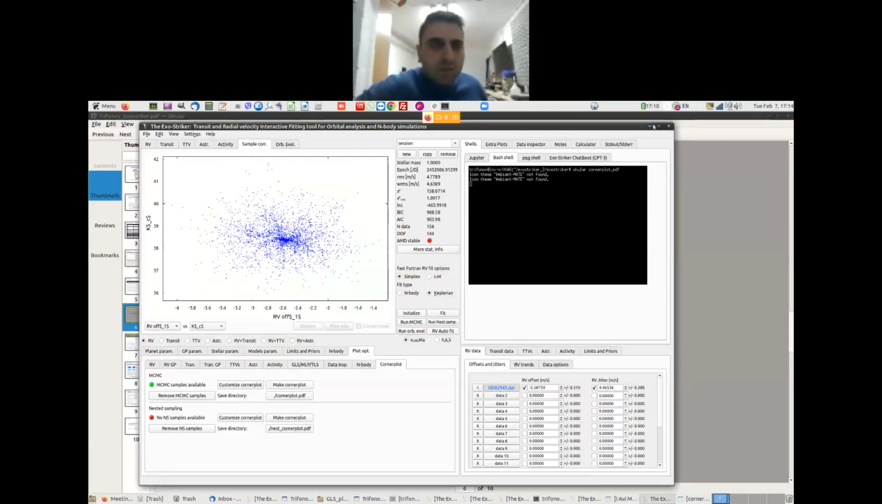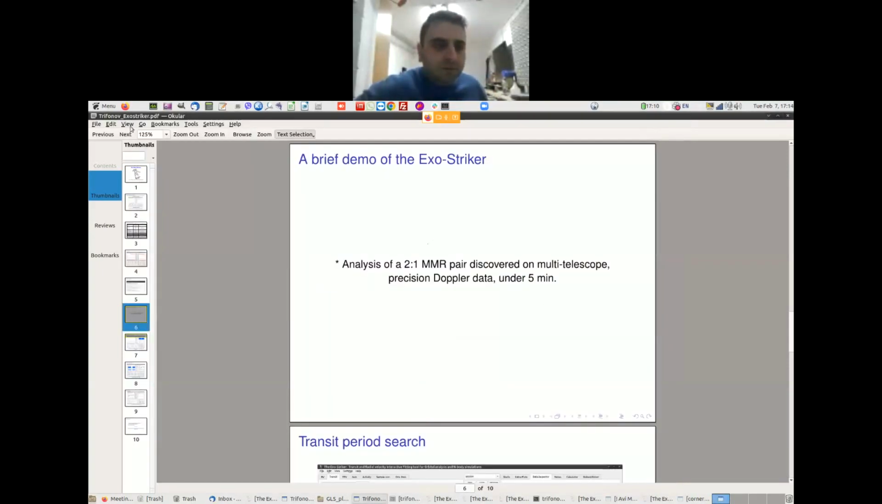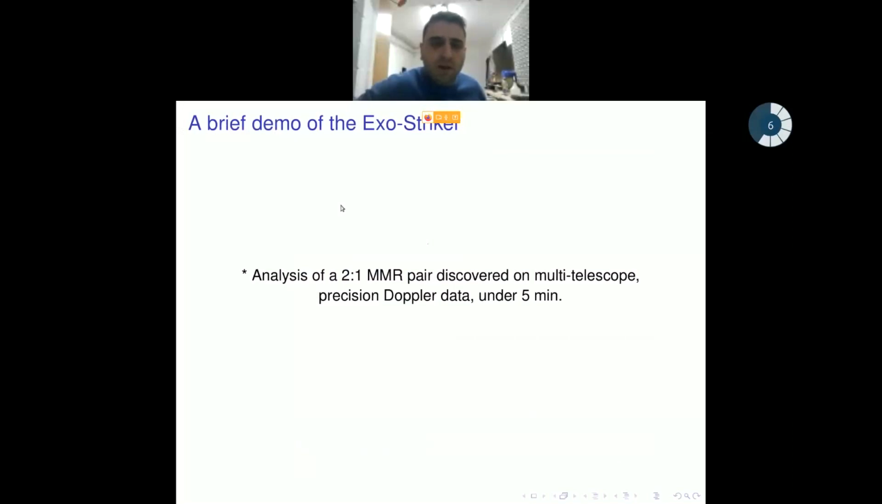Okay, so I'll just go back again to the presentation. This was a very quick demo of what you can do with the Exo-Striker, and we basically were able to get corner plot, statistics, posterior distribution, LaTeX tables, everything you need for your paper, within 5 minutes.